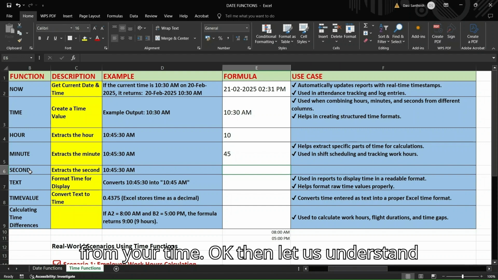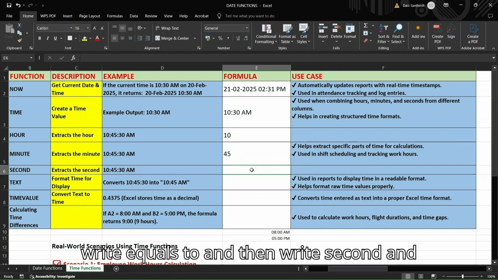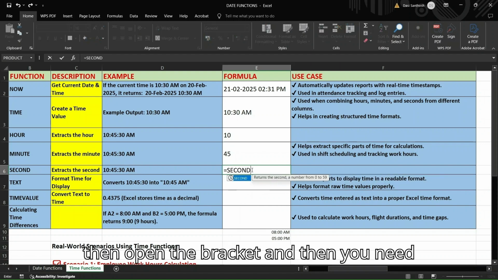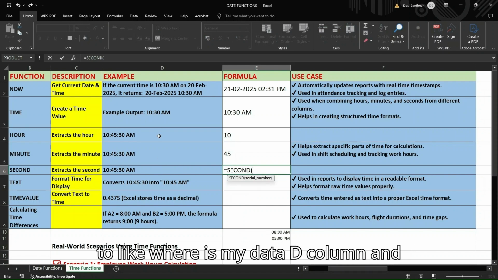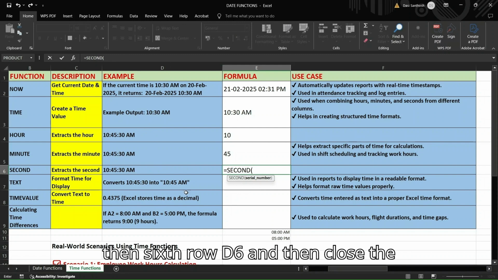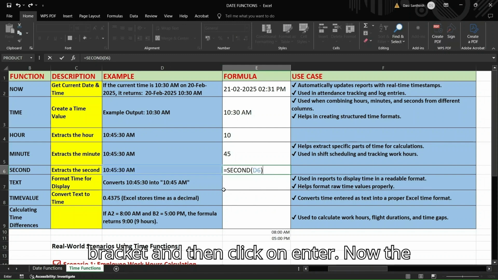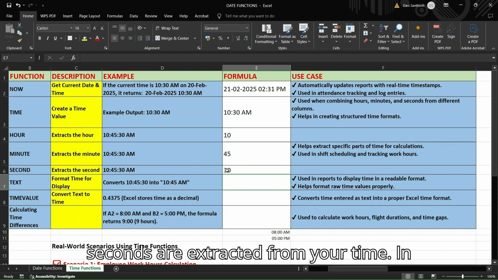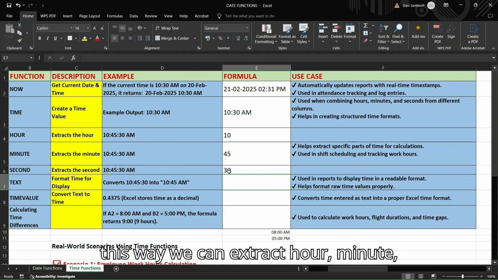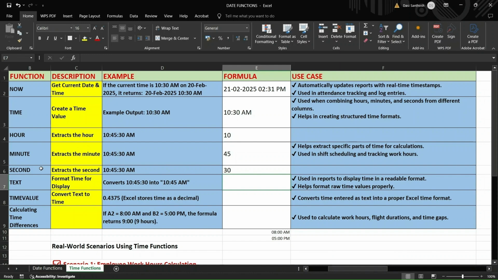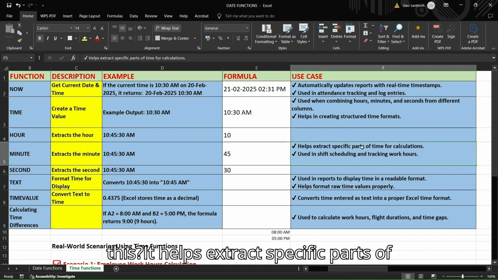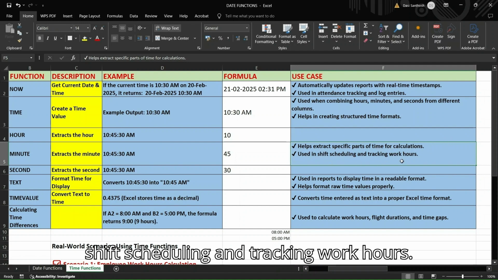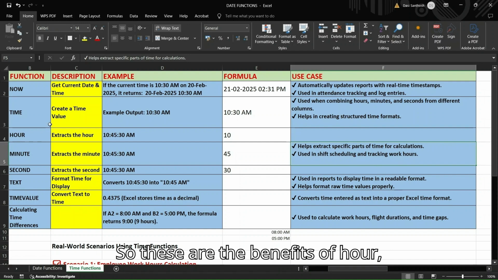Then let us understand how we can extract the second. First write equals SECOND, then open the bracket and write your serial number. Where is my data? Column D, sixth row, D6. Then close the bracket and click on enter. Now the seconds are extracted from your time. In this way we can extract hour, minute and second. So what are the benefits of this? It helps extract specific parts of time for calculations. It is used in shift scheduling and tracking work hours. So these are the benefits of HOUR, MINUTE, SECOND.